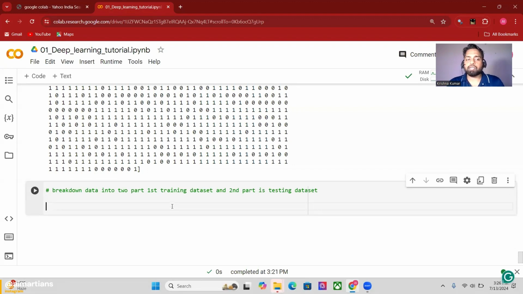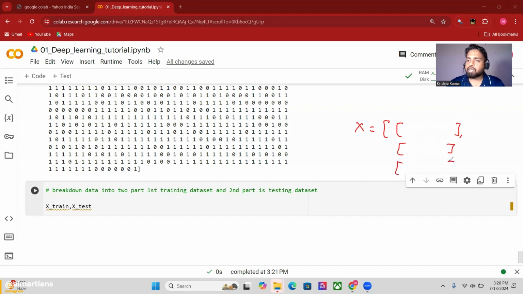Now how can I do this? I have to split X, my feature, into two parts, X train and X test. See, this is my feature, and there are many samples. Let's say for now I have 5 samples inside this X. I want to break this data into two parts and store it in X train and X test.